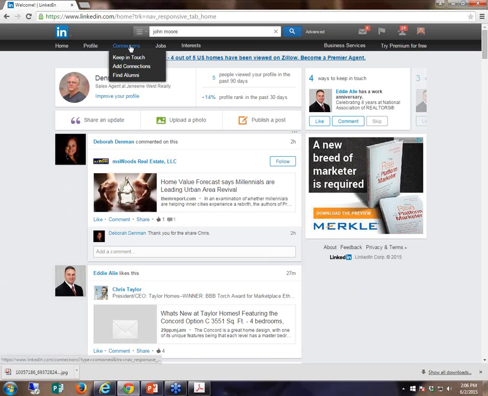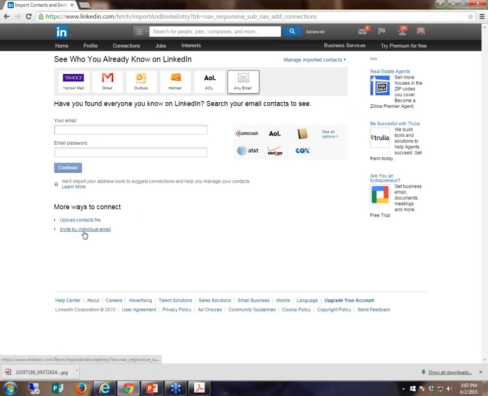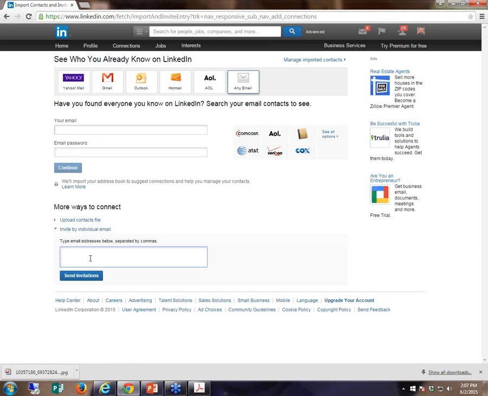click on the Connections tab, and the second area is Add Connections. Just click on that. Now, this is a little confusing. This is why I'm recording this. Then click on the Any Email button right here. And once you click on that, you're going to see a box come down here by this arrow. Let me just click on it. So if you click on any email, click on Invite Email, and then you can just type in John Moore at whatever AOL.com, and boom, hit Send Invitation, and it'll send them an invite.